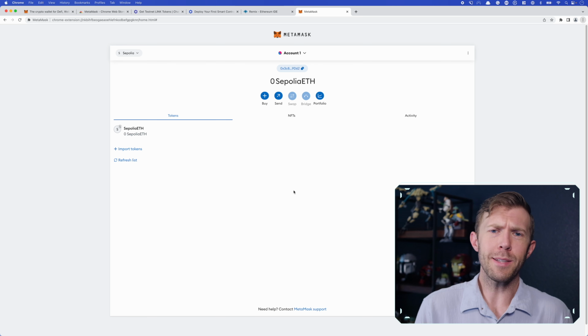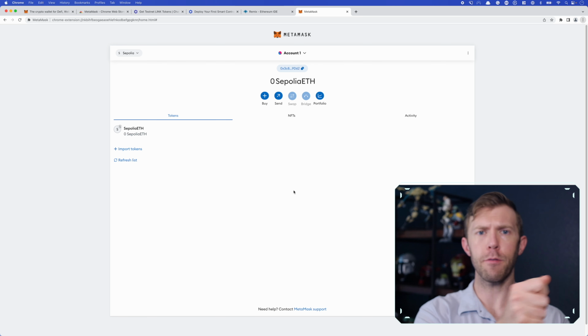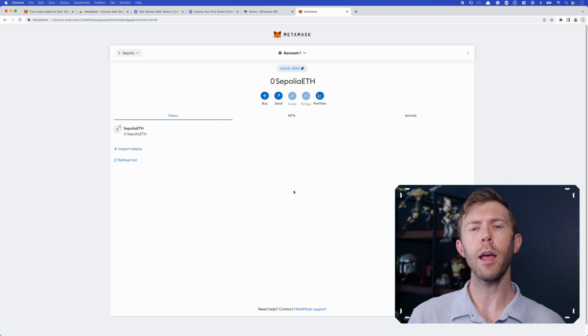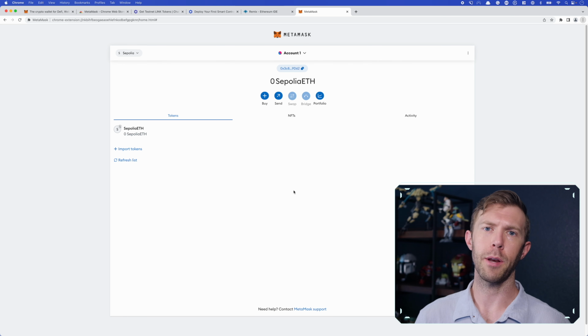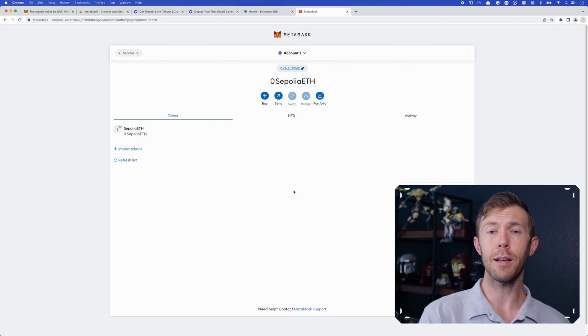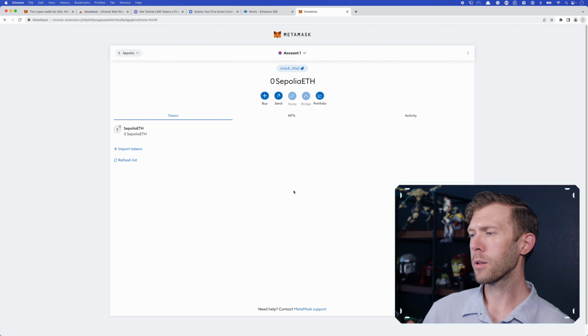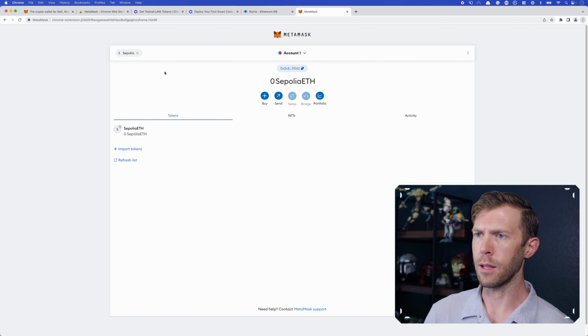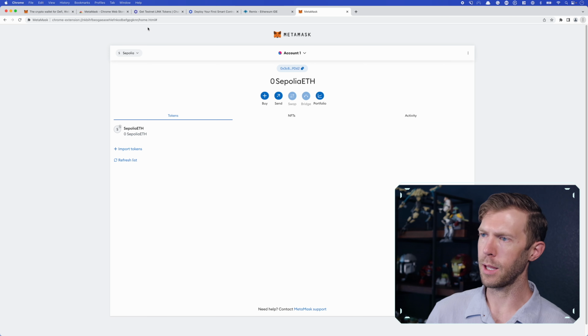The basic way that a blockchain is set up is you have a bunch of different nodes within the blockchain, and they all have to agree on what is happening on the chain. And the way that you incentivize them to do this is by paying them a fee. So we will need to get some testnet ETH. Where can we go to get that?